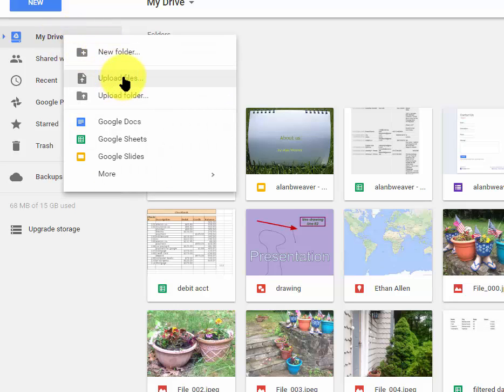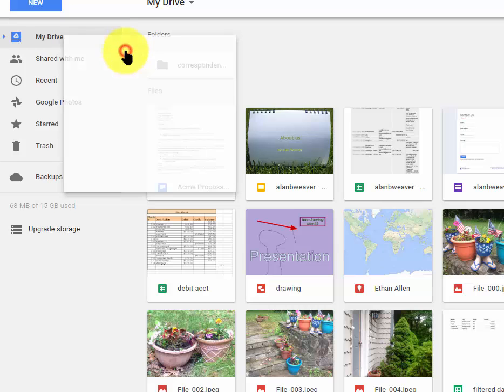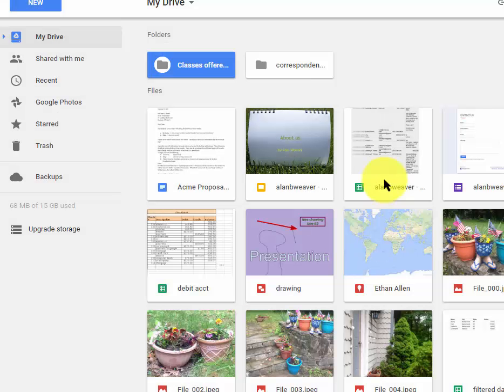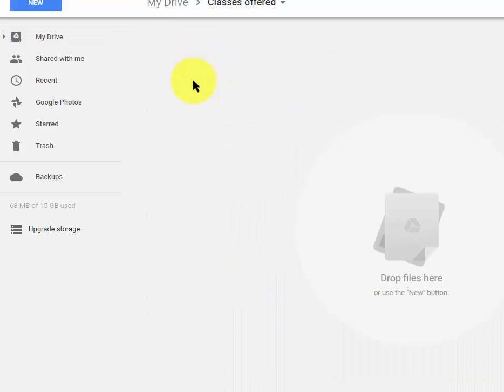You could also upload files that way. You could drag it in. I'm going to say new folder, and I'll say classes offered. Create. And if I have that here, I open this up. There's nothing here. I could drag files in.